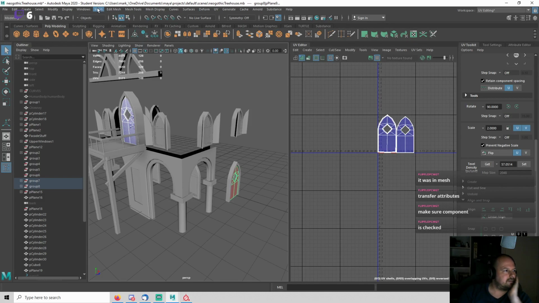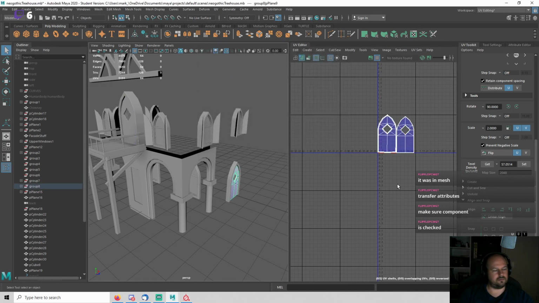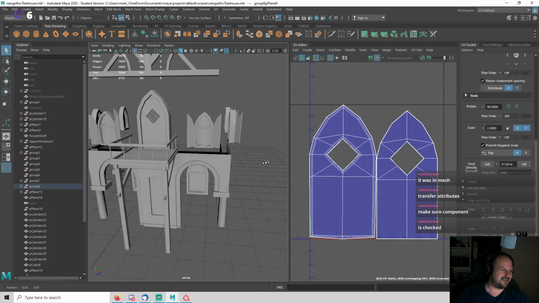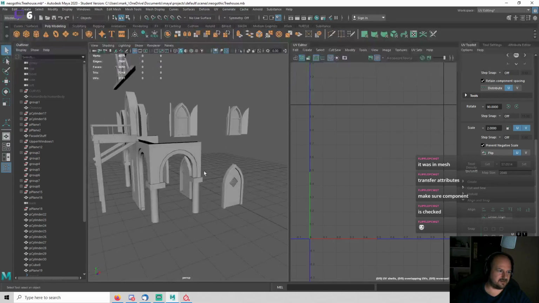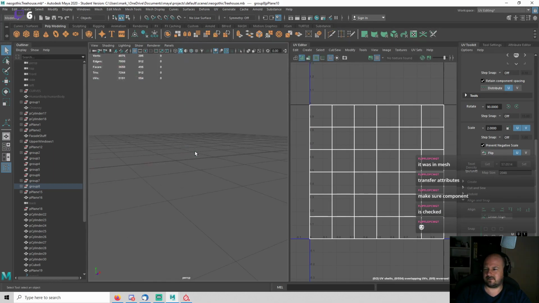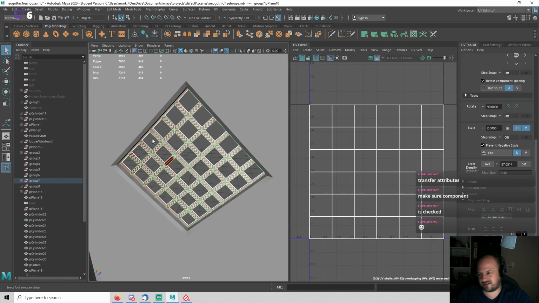Maybe it's just a setting, right? Maybe we can find out if we can actually do this. Transfer attributes. Component. Ooh, I did not know that. I honestly did not know that. See, I'm even learning things here today. Cool. Oh wow, that's easy. Good job. See, after 10 years of using Maya, I'm still learning.